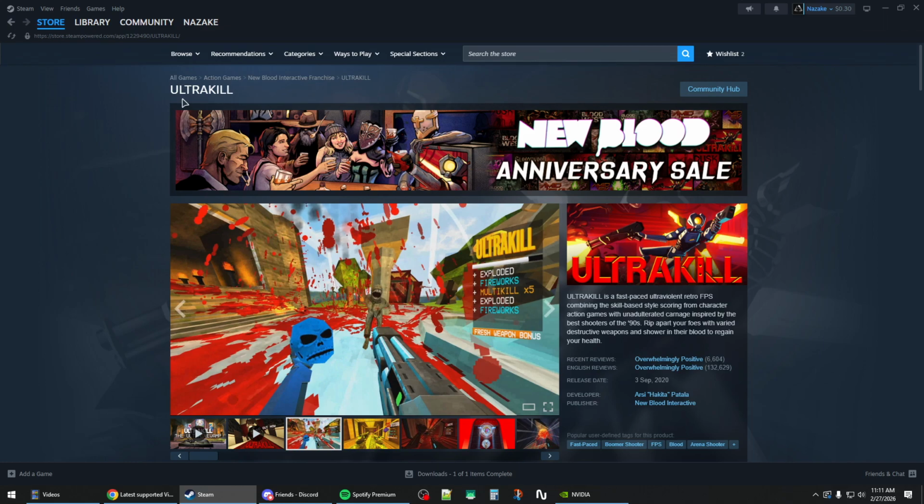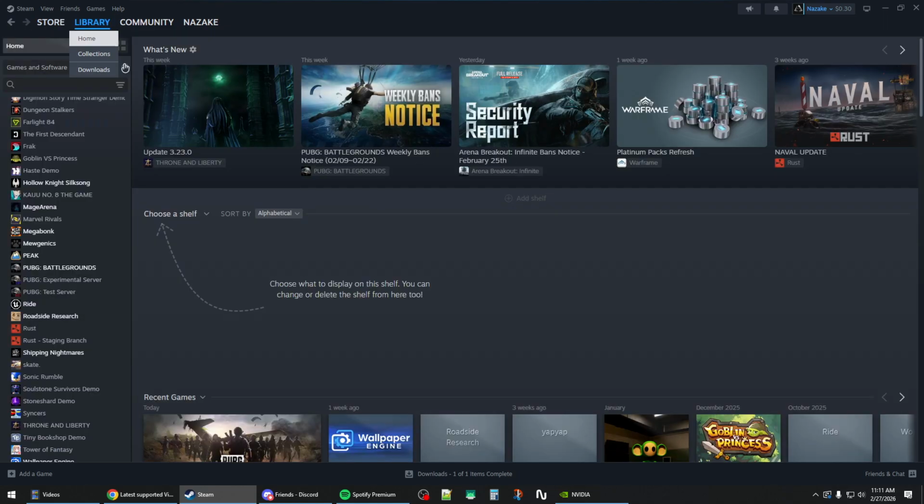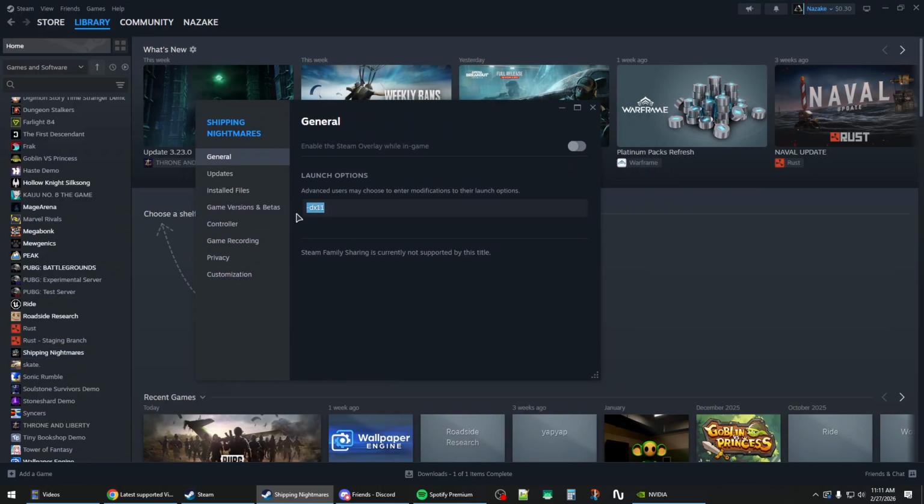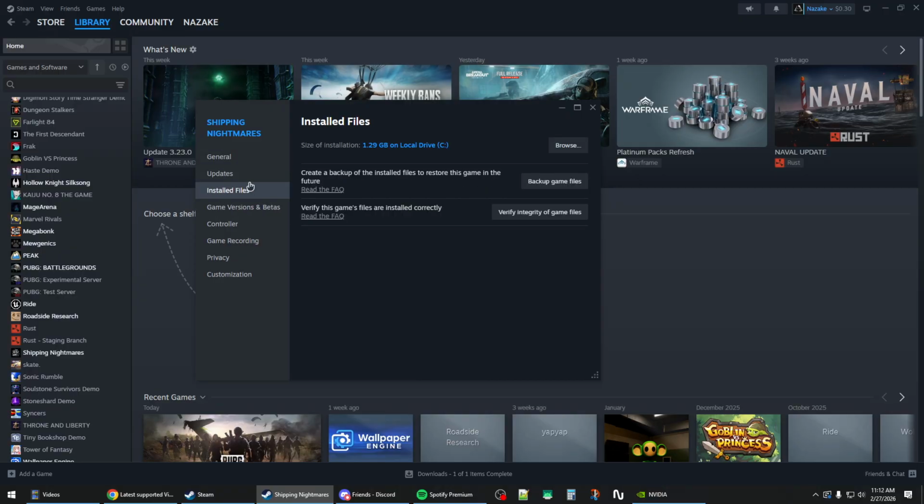How to fix ULTRAKILL is crashing on Steam. So first you want to right click the game in your library and open up the properties window. Now in the general tab you want to add -dx11 to the launch options and then go to installed files and click on the verify integrity of game files button.